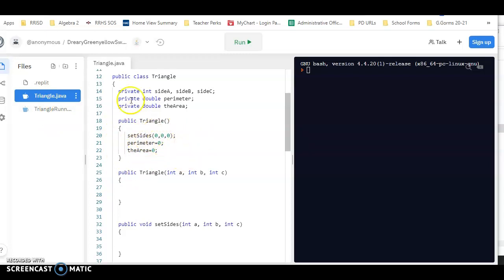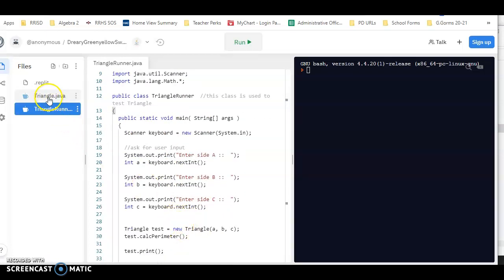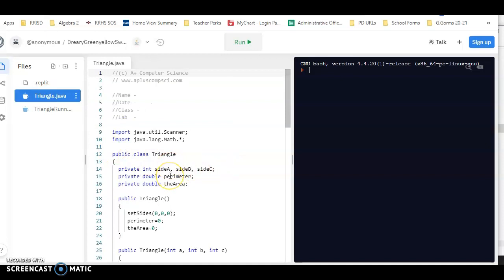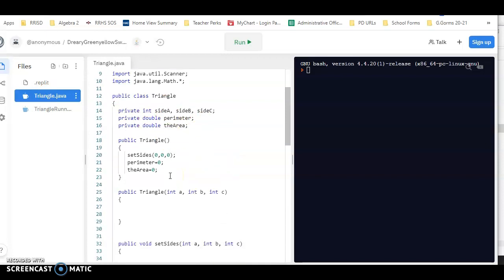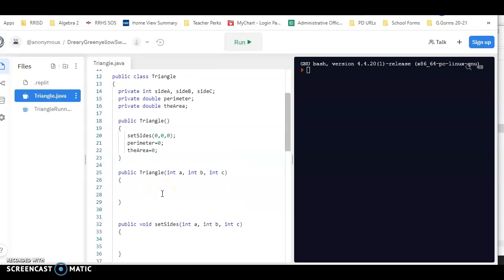Normally, if you are working on the class triangle, we have the runner, which has the main method. It has all the test cases also. In triangle.java, we have to actually find the perimeter and the area, right? That's what we need to do here. But before that, you need to understand the concept of setting the variables and using the set sides method, the set method inside the constructors.